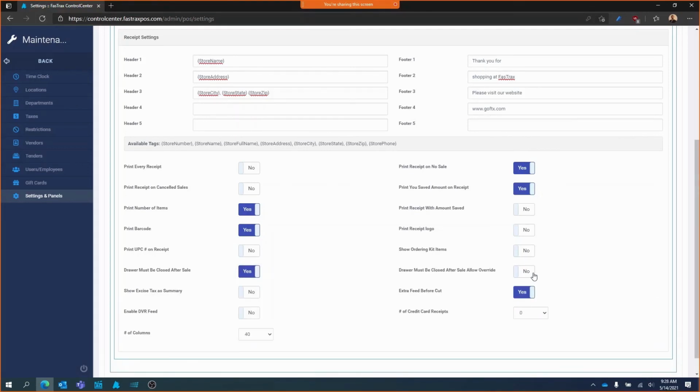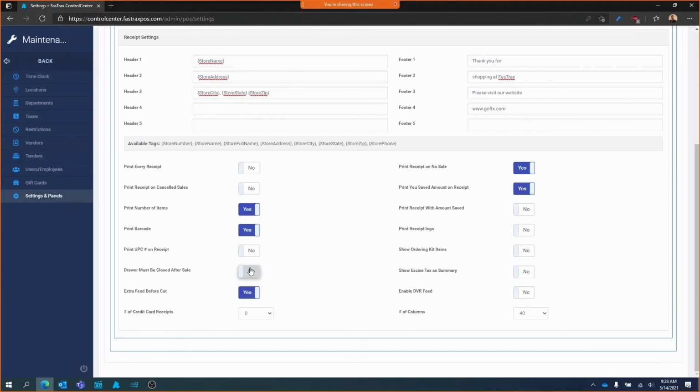Notice there's another option here. If this drawer must be closed after sale override is set to yes, then this allows you to override that option at the end of a transaction if the drawer is not closed. This can be used by a manager if the cash drawer has a malfunction or the system thinks it's open, but it's actually not. Show excise tax as a summary. This can be set to yes, and what this will do is, on the bottom of the receipt, you'll see the excise taxes that were applied to that transaction, whether it be on the cost or the price.